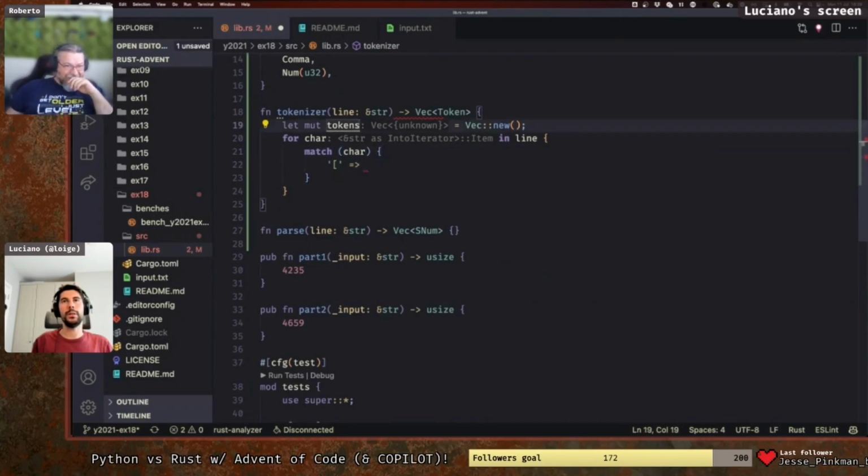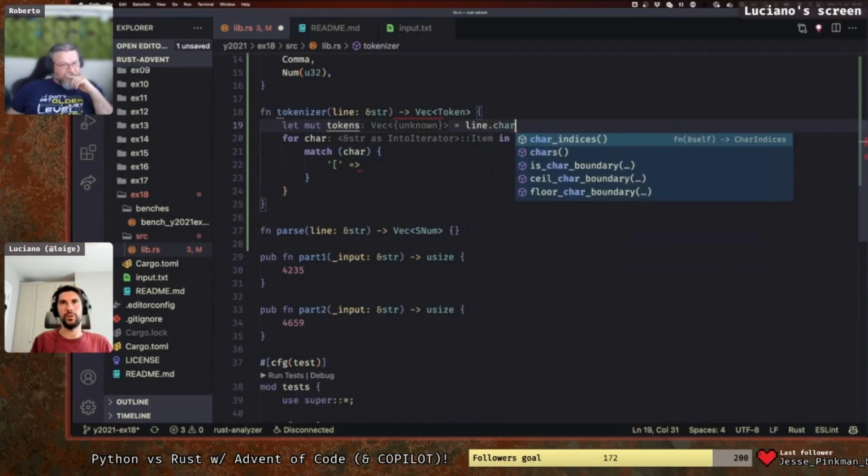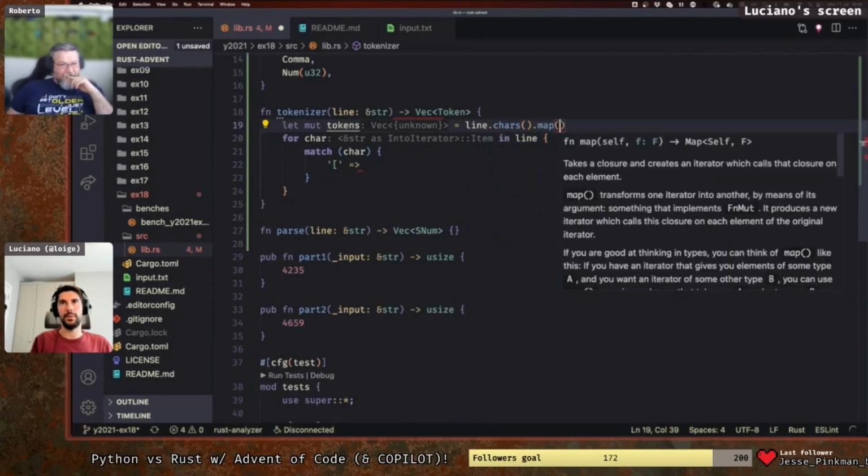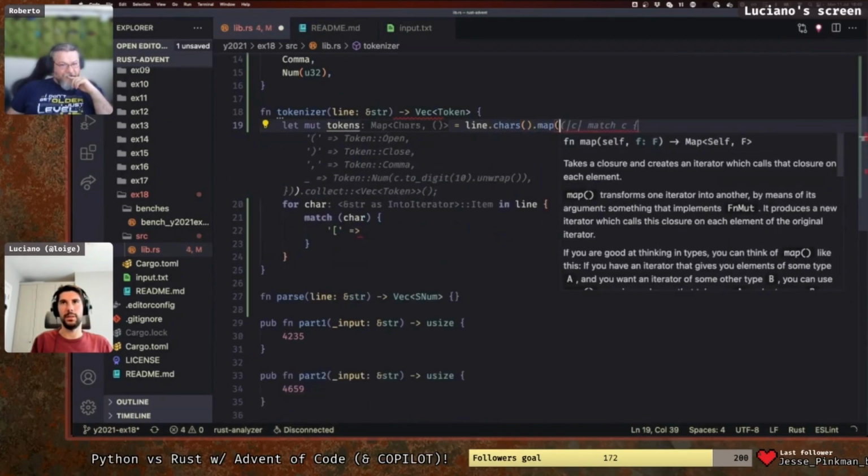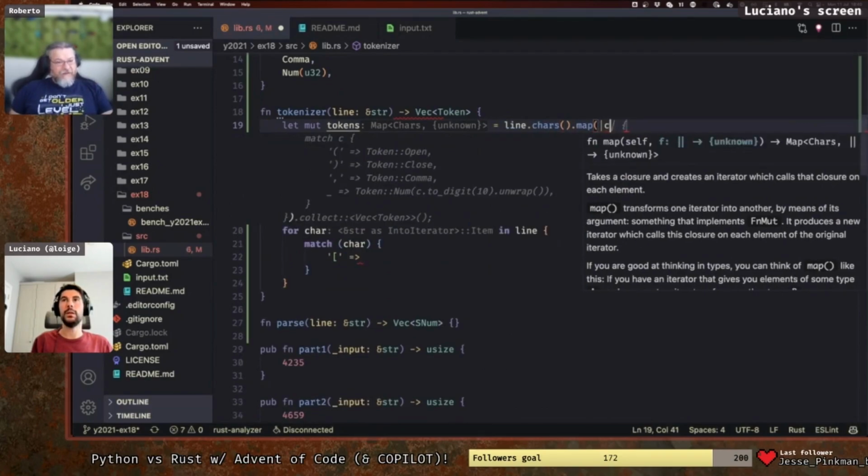Oh, you know what? Can we use... Okay, we can do this. We can do line.chars.map and do that, right? You take the functional approach. Yeah. So then we can just use collect at the end.